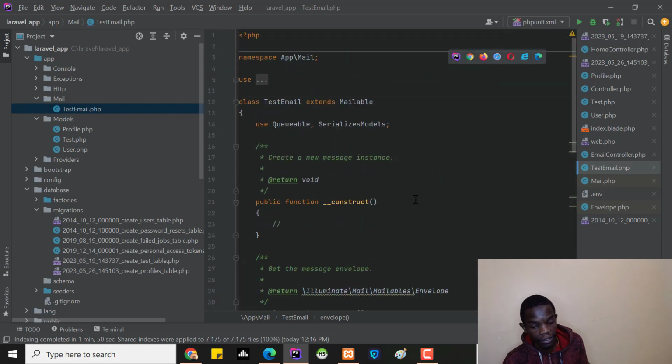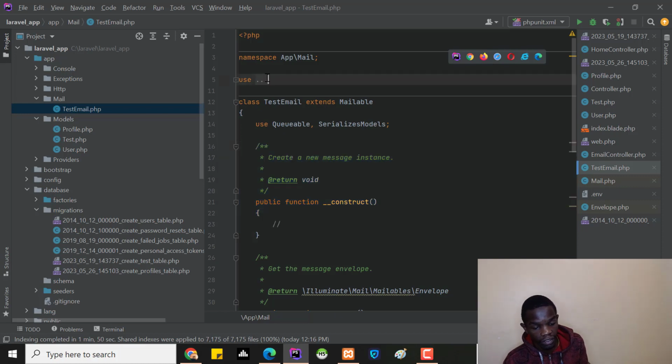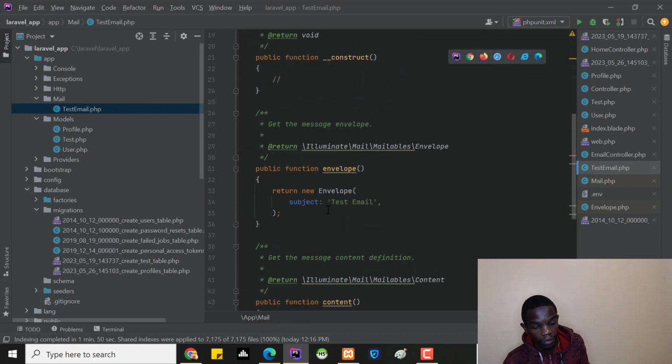So it has this constructor. Of course, the constructor is for initiating this class. And then it has this envelope. Envelope is configuring things like the from details, the to object, the to details, the CC detail, the BCC detail.